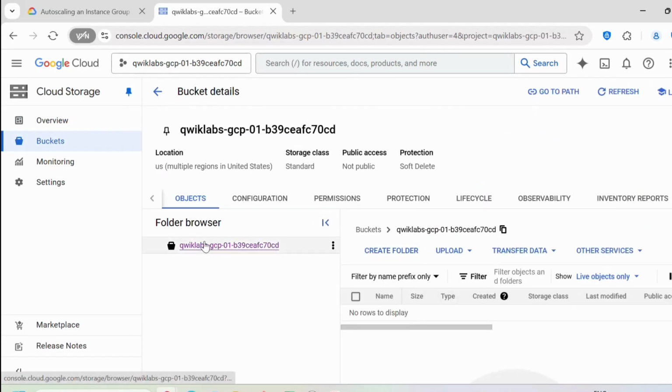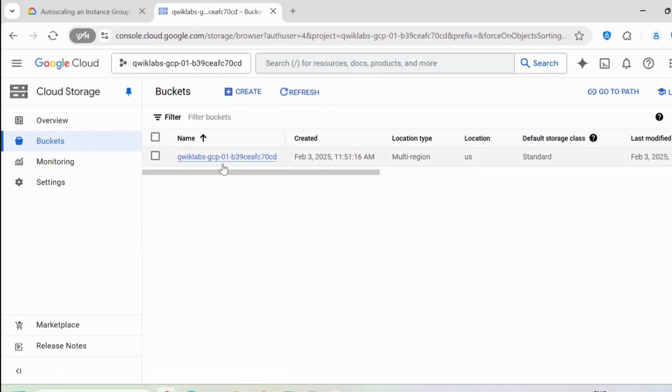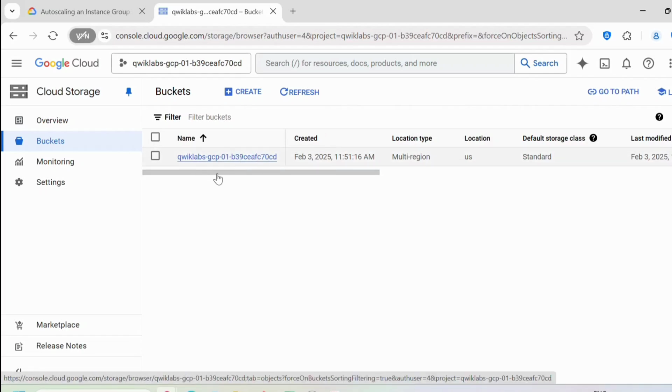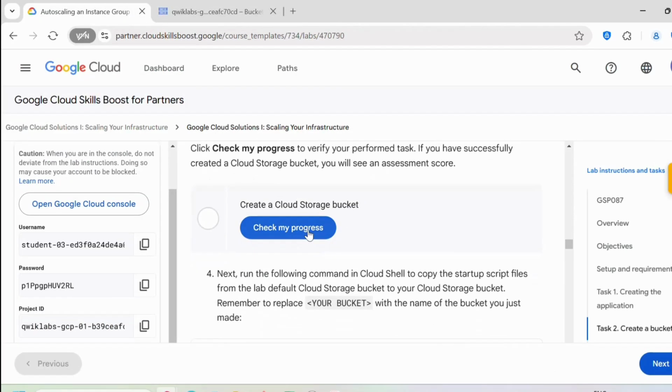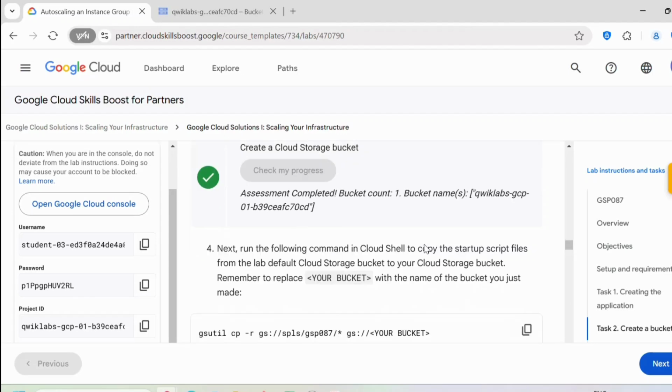We are inside this bucket and there are no folders available inside it yet. You can click on go back here. So this is the bucket, it's created now. Inside this bucket we will be hosting our files. Those script files we will be uploading to this bucket. Once done, you can click on Check my progress. In this task we just created the bucket.